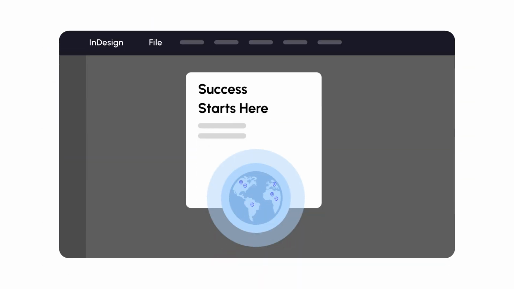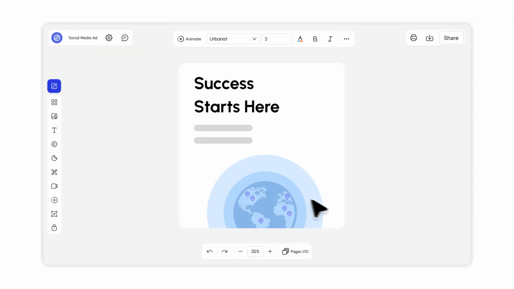To group elements, simply select them in InDesign, then group them. This way, they'll import as one rasterized image.